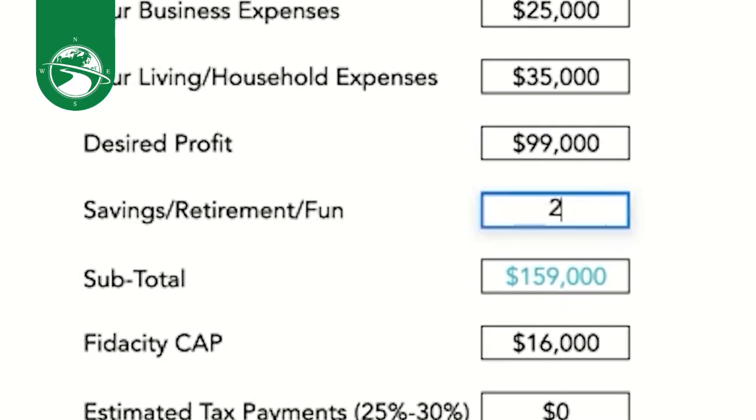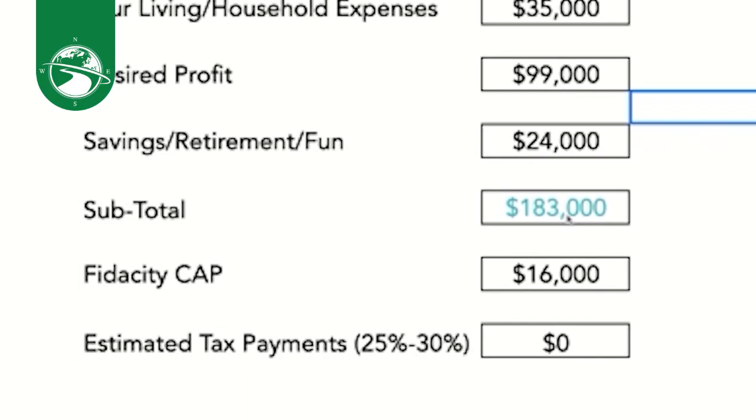And then the next thing you're going to do is put in, do you want to budget something? Do you have a game plan for funding a retirement account or maybe taking a vacation? I'm going to go with $24,000 in here. All right, so I'm up to $183,000. We've calculated the cap because we're going to be calculating gross commission income in here, so it'll make sense in a minute why we're putting the cap in here.